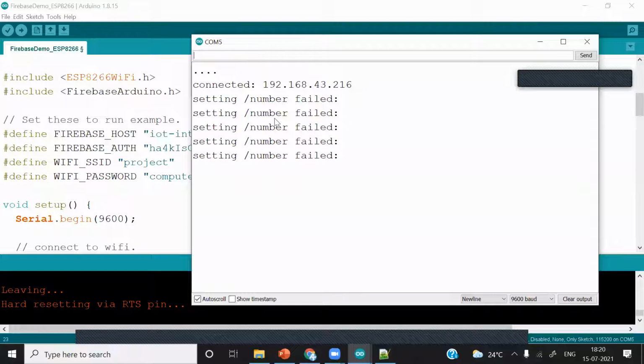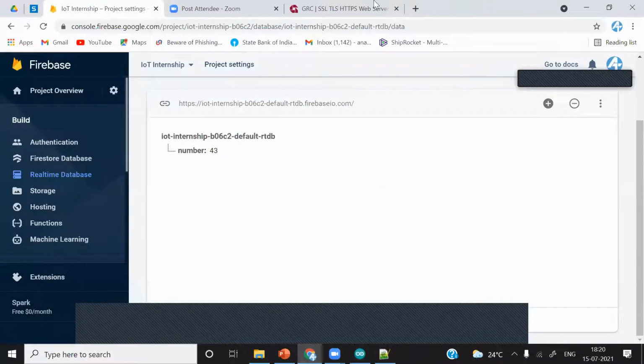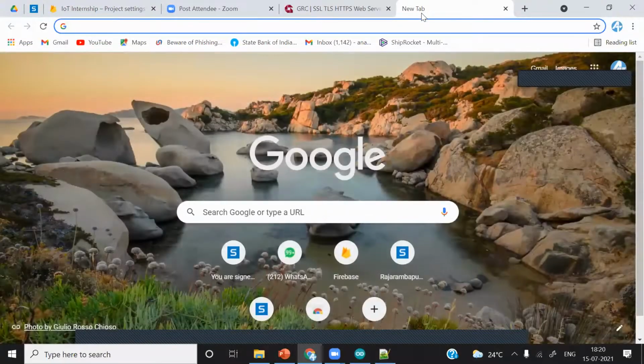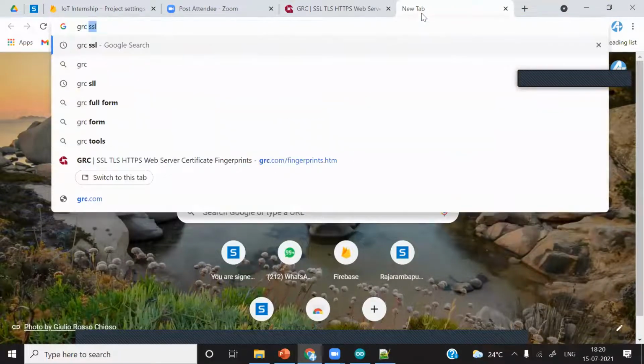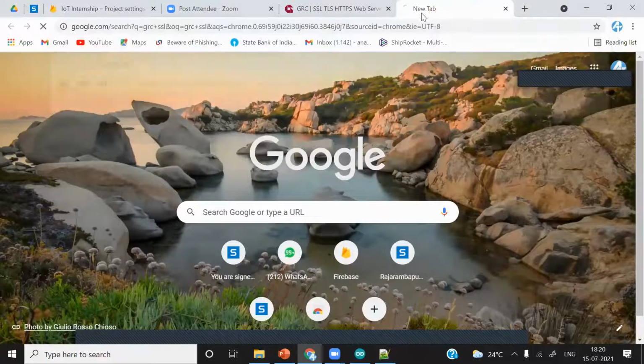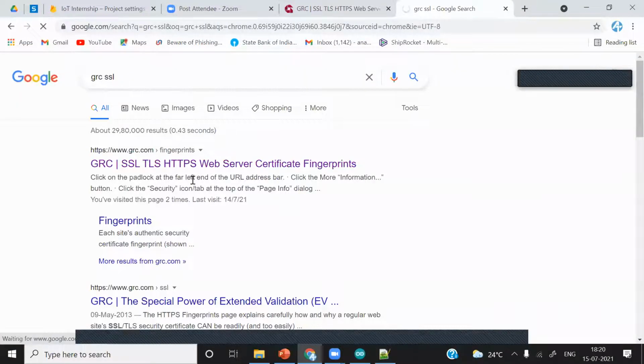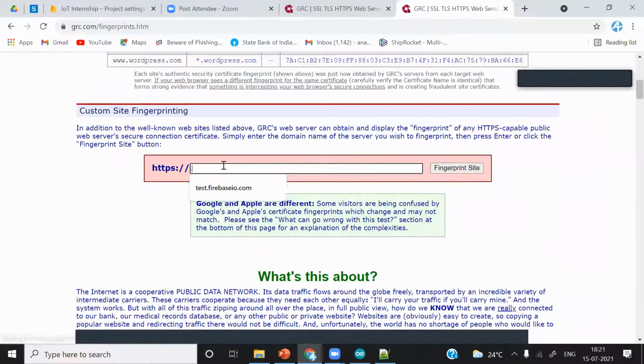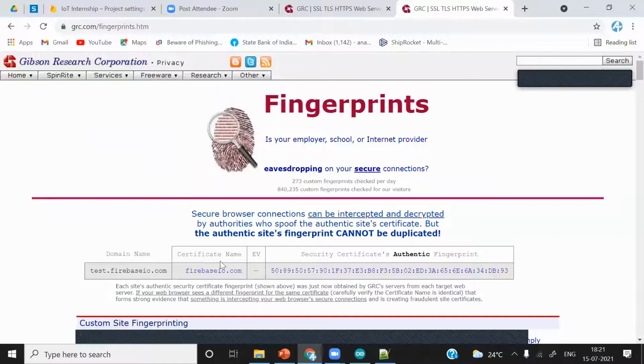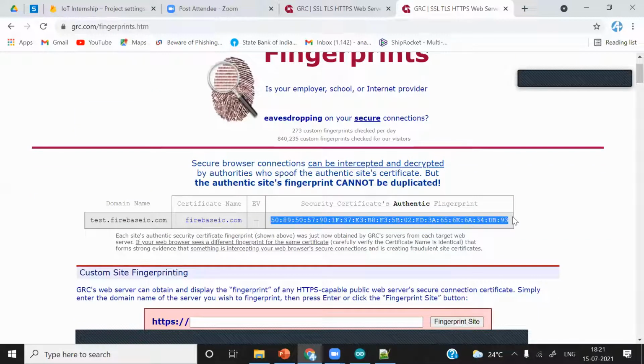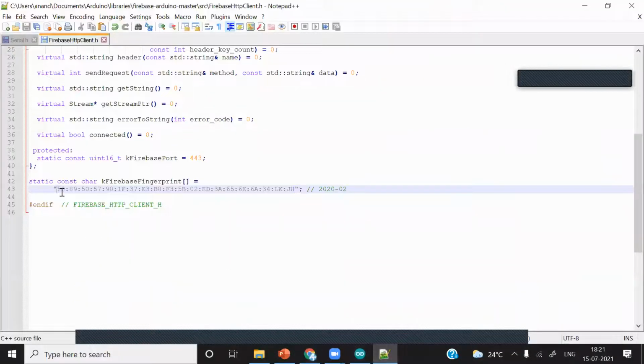Okay, so remember that whenever you get this error, just always update your fingerprint key, and to update it, you just have to go and type GRC. I'm doing these steps again and again so that you can remember and understand. GRC SSL. Hit enter. Open the first link and go here and type this test.firebase.io.com. Okay, this fingerprint will appear here.